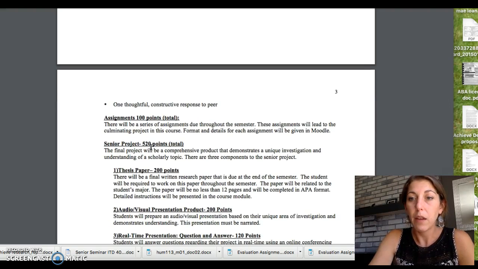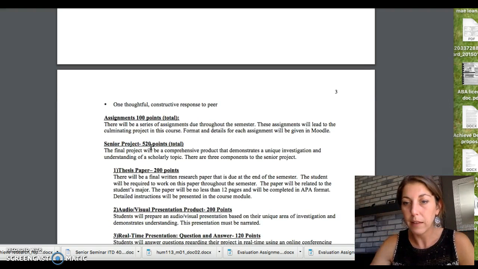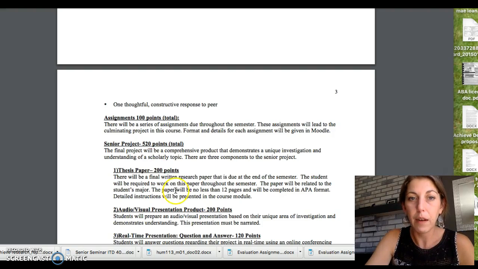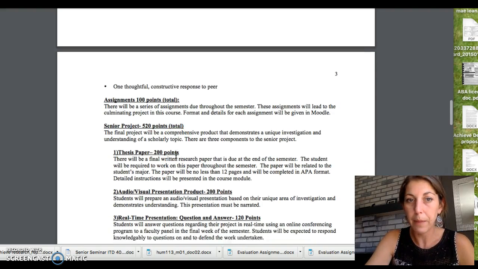Then 5 points for a reply to a classmate. So if you say, I found this great database on the Sage Library, wanted to try this out, that's it. It's 2 posts per week, and it's only 10 points as opposed to 20.